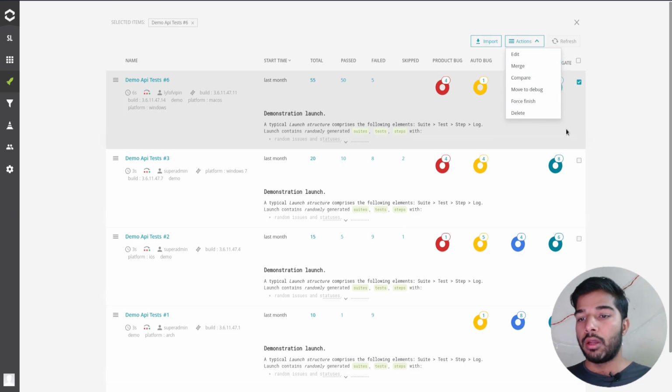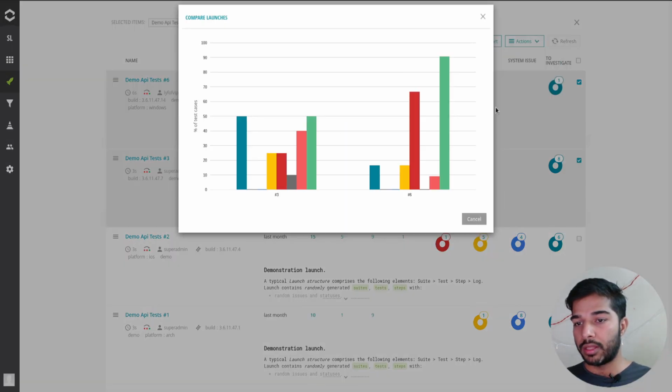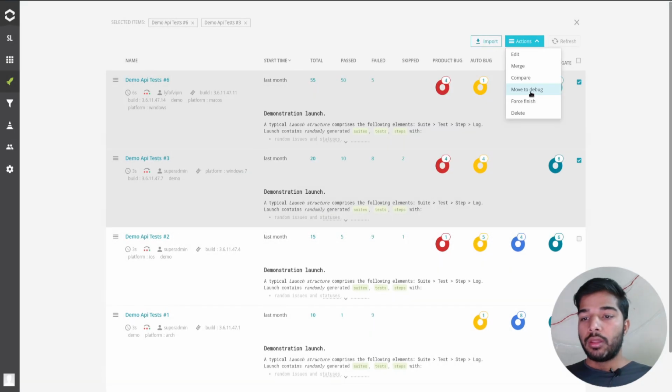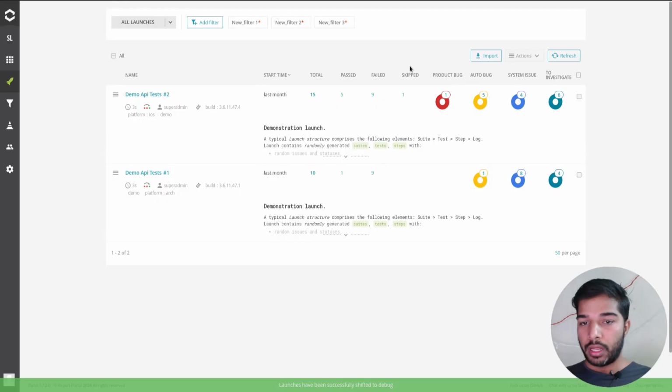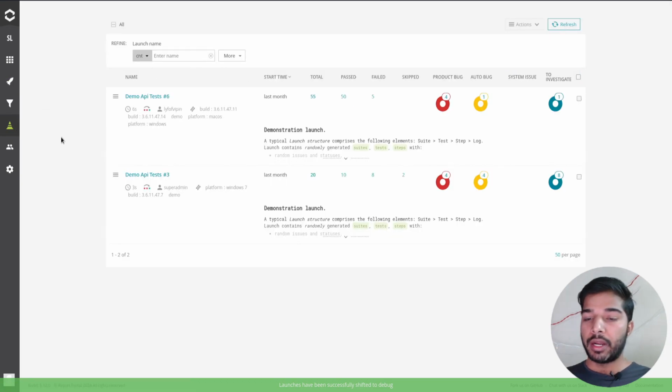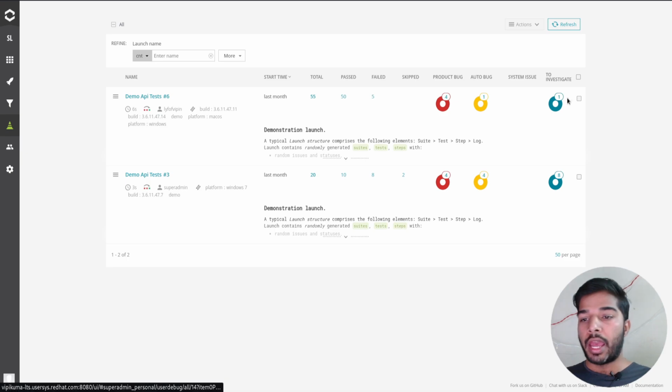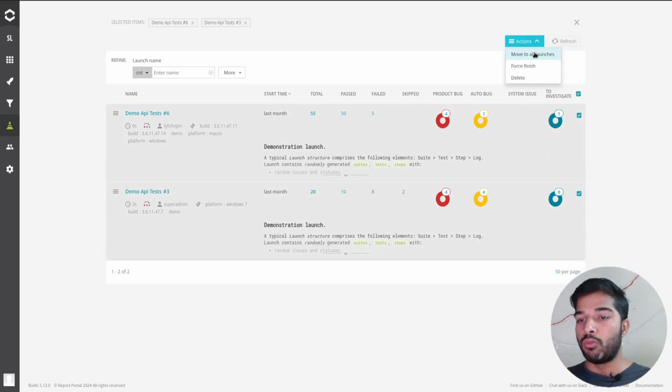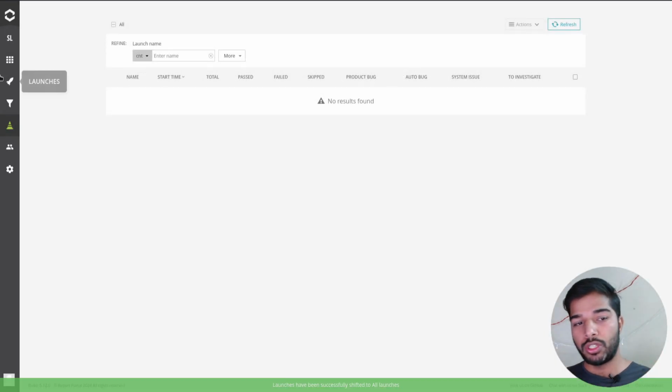Then we can compare multiple launches together. This will display the data, like how many test cases are automation bugs and how many are product bugs in number 3 and in number 6. We can compare multiple launches as well. Currently I have just selected two. Then we can move these things to debug, and later on we can switch to the debug tab and perform specific debugging if we want, by checking the logs and everything. And in the debug tab we can select all and move all of them back to the launches.